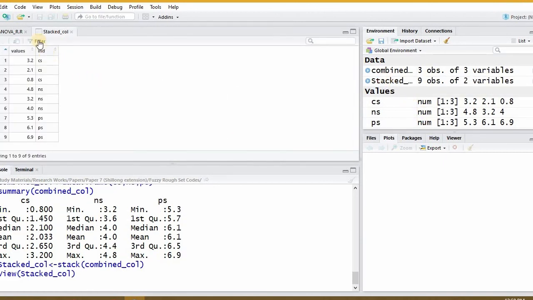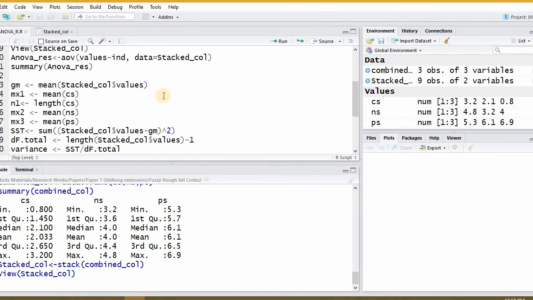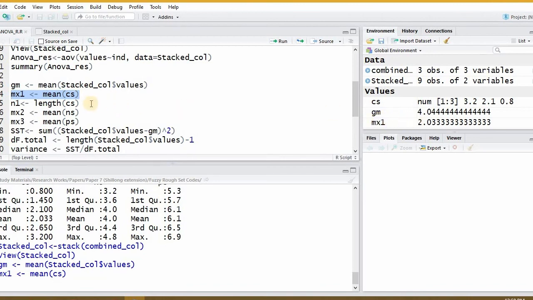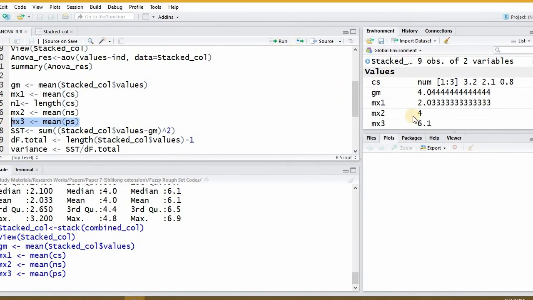This is my stacked column, so it will contain all the 9 observations because I want to find out the group mean. So now let us find out the group mean, which I have taken as GM, that is the mean of the stacked column. Now my group mean value is 4.04 here, you can see. Now I'll find out mx1, which is the mean of the CS. So the mean of the CS is 2.03, and mx2, which is the mean of the NS, which is 4, and mx3, which is the mean of PS. So there you go, 6.1.